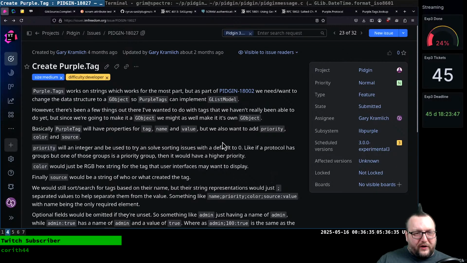Tags right now are strings. We want to move to a GList model so we can stop using GList, so that it's easier for other languages to iterate. There are things I want to do with tags that we haven't been able to do yet, and since we're going to make a GObject one, I'll make it its own GObject. Basically, purple tag will have tag properties for tag, name, and value, but we also want to add priority, color, and source. Source could be interesting. Priority could be useful.